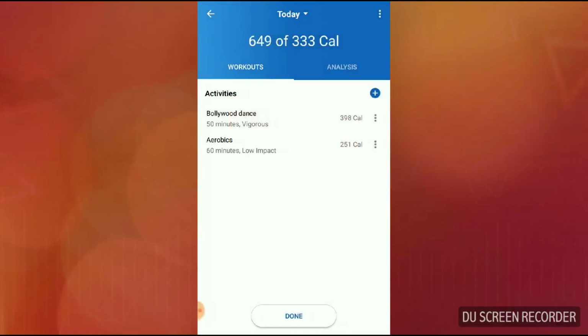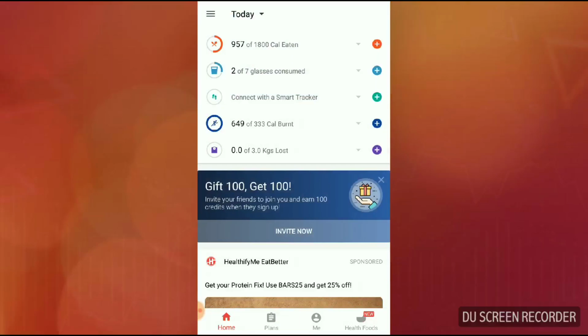I'm gonna dismiss this for now. Okay, so it shows that if I did Bollywood dance vigorously for 50 minutes, I have burnt 398 calories. So this is how you can track your workouts as well. Again, I don't use this feature because I don't want to track my workouts every day. I kind of know how much I'm burning, but if you want, you can track that as well.